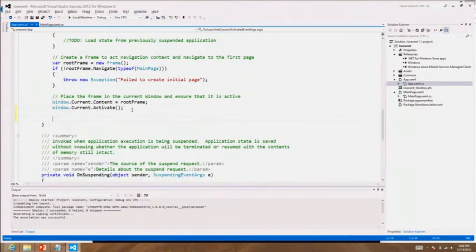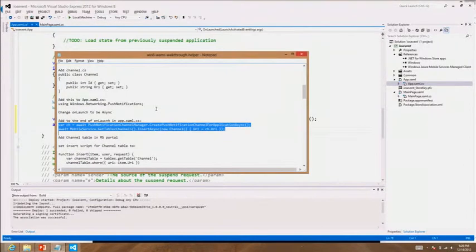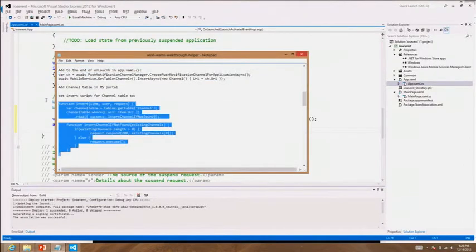So now at the bottom of onLaunched, I'm going to do this, which basically means I'm going to use the push notification channel manager to request a channel URI for my application. When I get that back, I'm then going to use mobile services, get the table for channel, and insert our channel URI into our database. So I believe that's a couple more things I need to do on the server side.